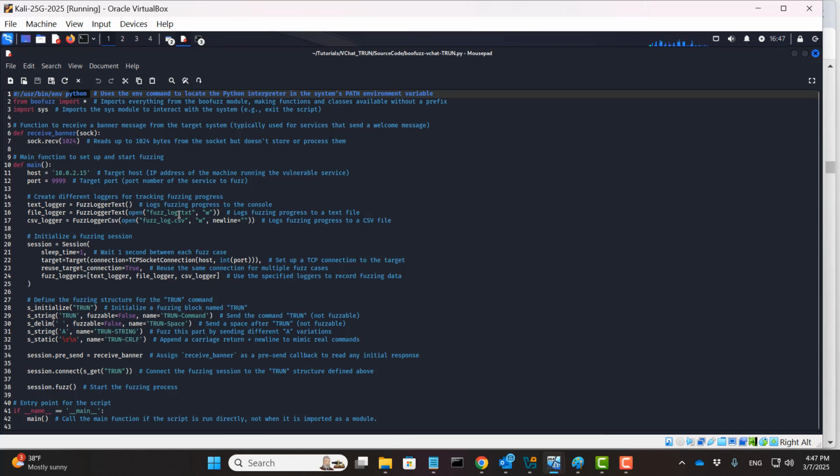And the second one is what? Log fuzzing progress to a text file, right? Then this one, CSV logs, logs fuzzing progress to a CSV file. Okay, so now you can see we create a session of fuzzing, and for every test case, we wait 1 second to start another test case.